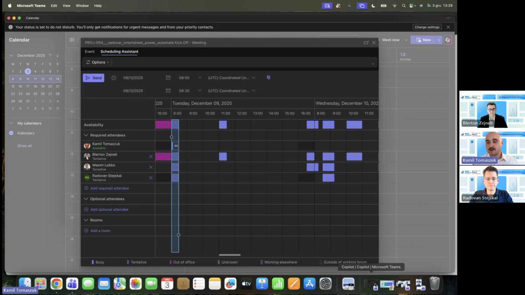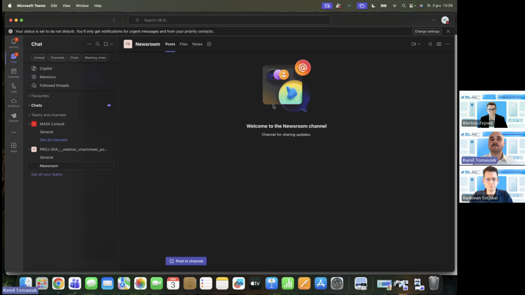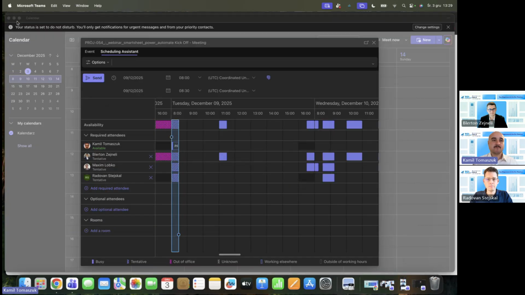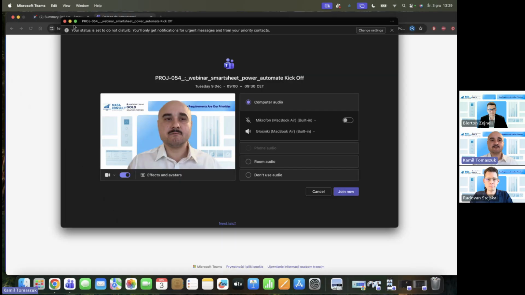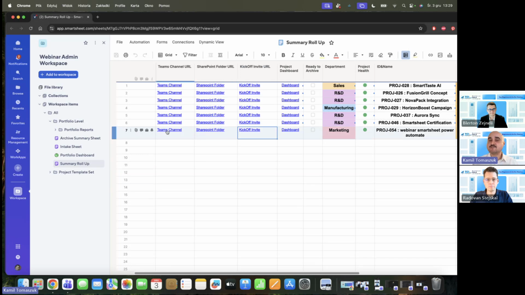Okay, when we go also to the Teams card in the team, we see we have the Teams channel already prepared. And here we have a very nice space where we can provide any feedback regarding the project, any news, and so on and so on. So we connected Microsoft tools with our Smartsheet now. So we have a Teams channel and we have a kickoff invite already scheduled.